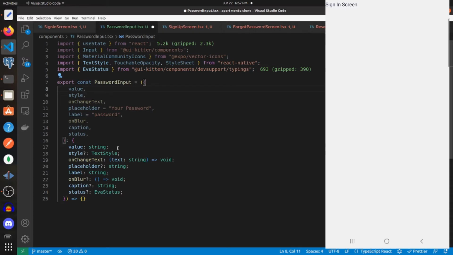And value is going to be a string, style is an optional string, onChangeText will be a function which takes in text and returns void, placeholder, which will be a string, label, which is a string, and placeholder is optional, onBlur, which will be an optional void function, caption, which will be an optional string, and status, which is an optional EVA status.